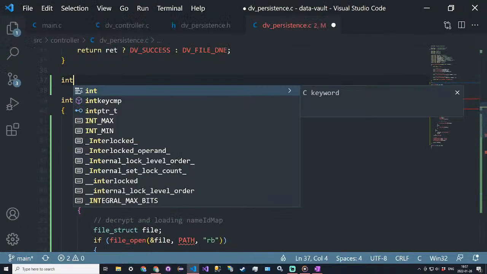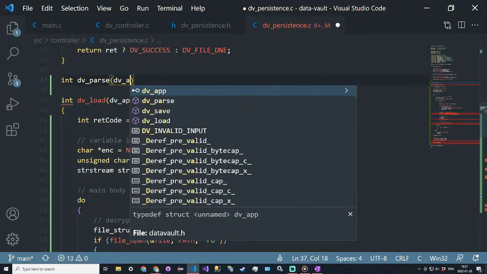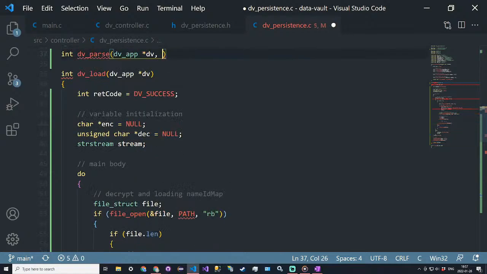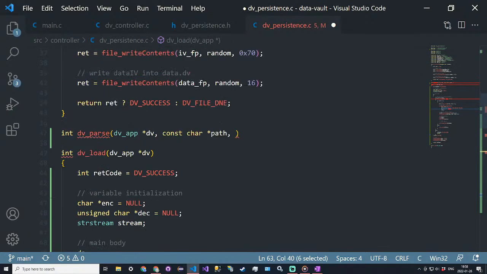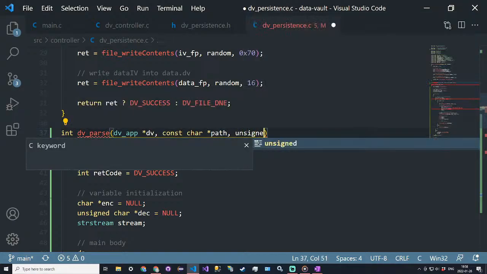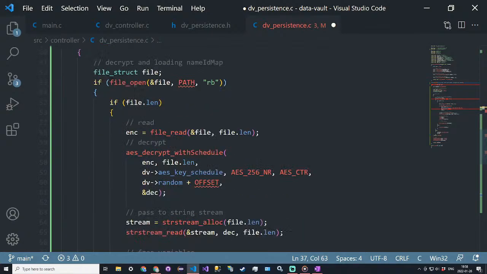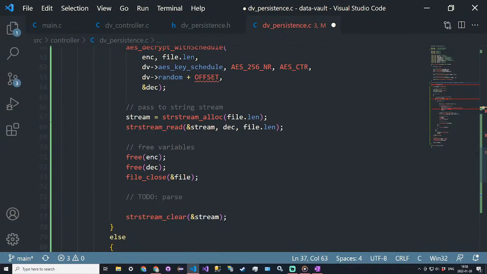So we'll have a return integer dv parse. We're going to pass in the app, so dv app pointer dv. And then the things that we need to pass in are the path, so const character pointer path. And then we need to pass in an offset, so that's going to be an unsigned int offset. So this is the offset of the IV. And then we're also going to need to pass in this little parsing callback here.